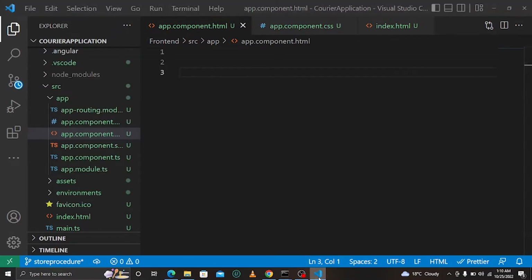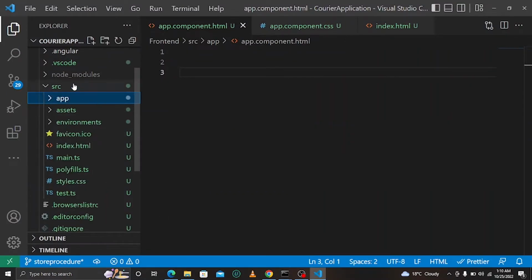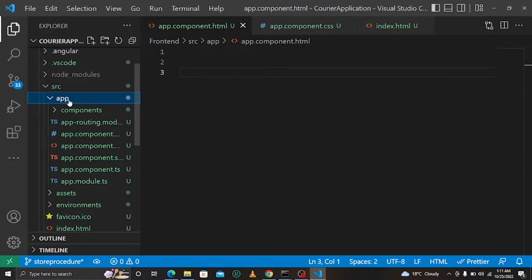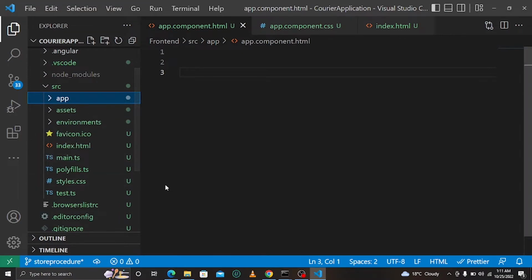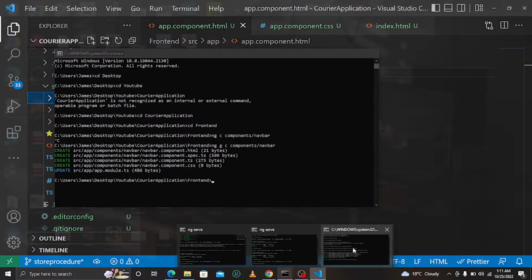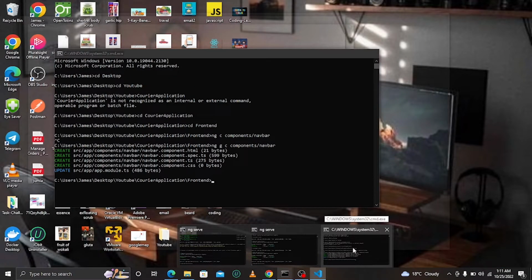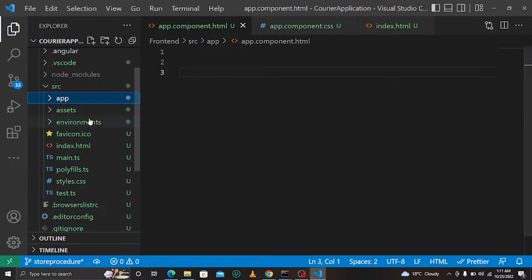Before that, we can just go and see the folder structure of this frontend application. As you can see, we have assets here. This is where we put the images or GIFs or videos if we need to use them in our application. So it should have completed generating the component. I hope it has finished.